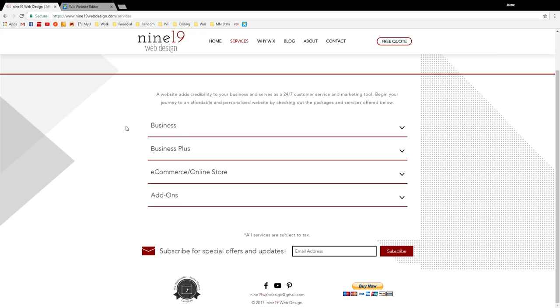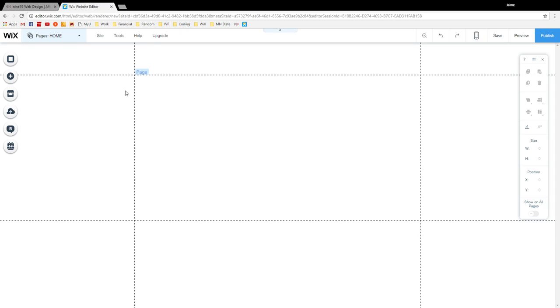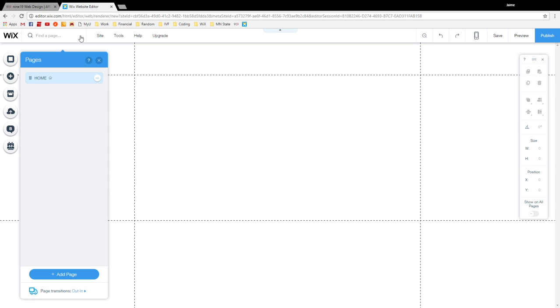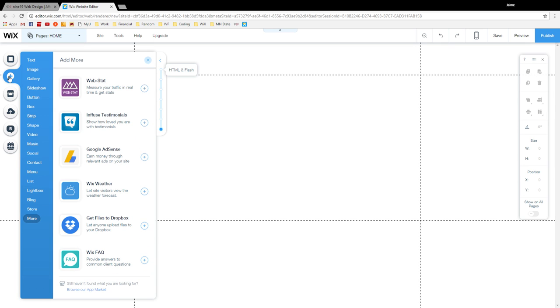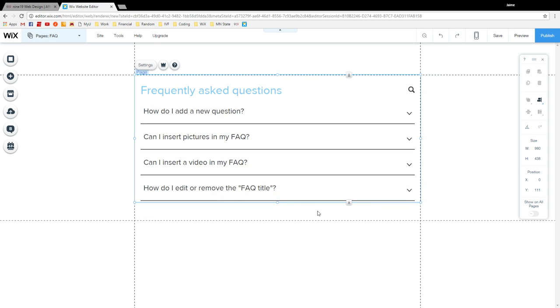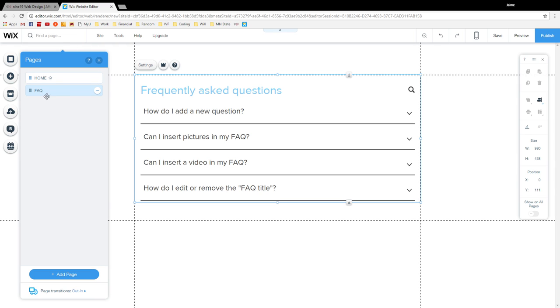So, jumping right into the editor. Here we start with a blank template. We have our home screen. What we want to do is go to More, scroll all the way down, and hit that WiX FAQ button. This is going to add the initial basic FAQ setting right into your website, but it doesn't put it in your home page. It actually creates an entirely different FAQ web page within your site.